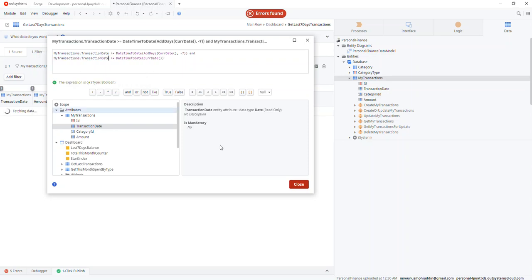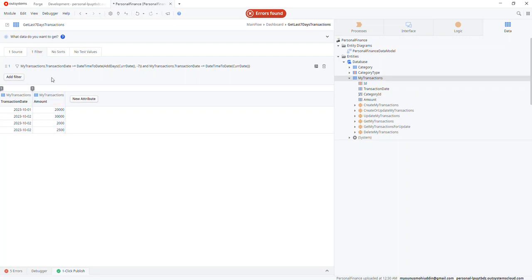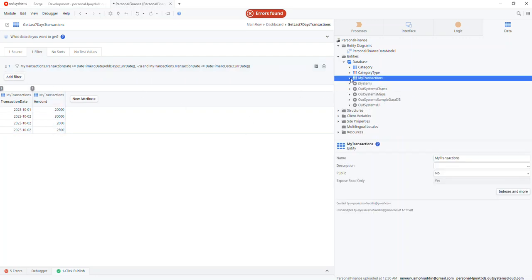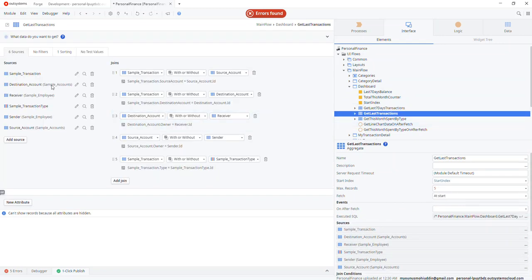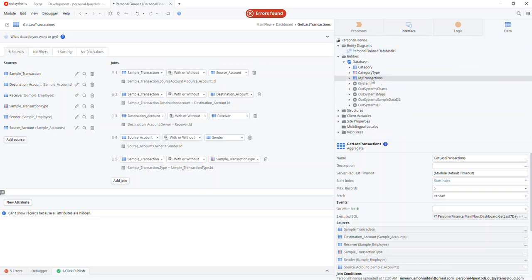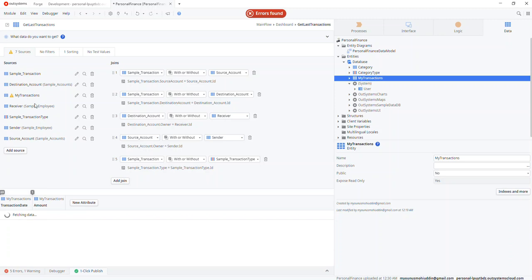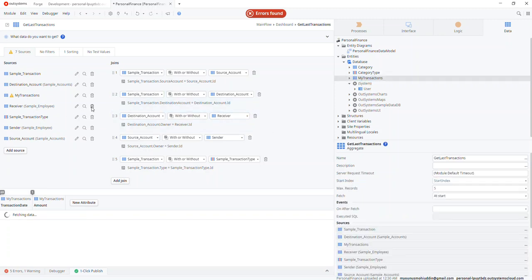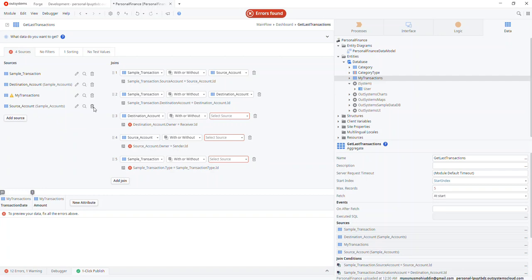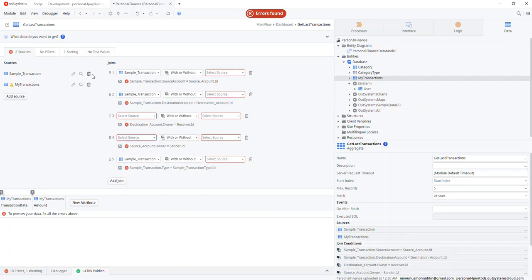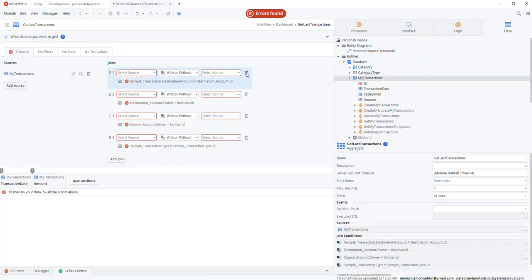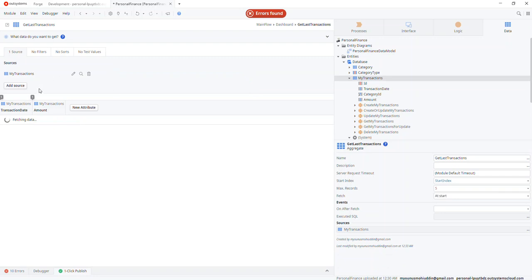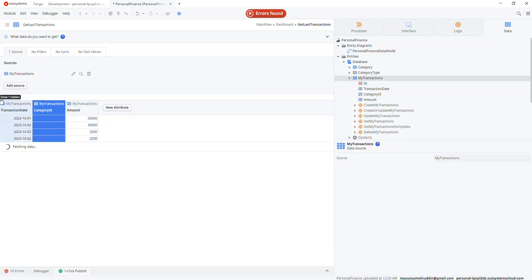It is showing the last 7 days transactions, and it's okay. Before date and get last transactions, we don't need this one. It's also coming from the sample. So just put our transactions and remove everything from here. Let me add again. Delete, delete, delete, delete, delete. Okay. Now everything is showing there.